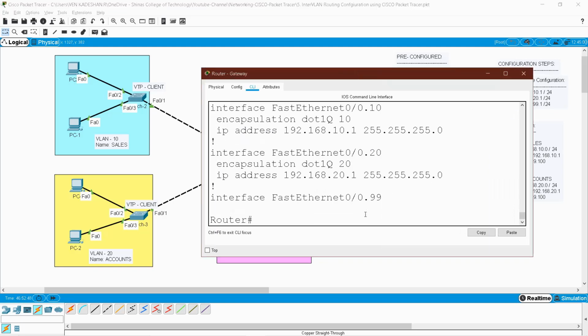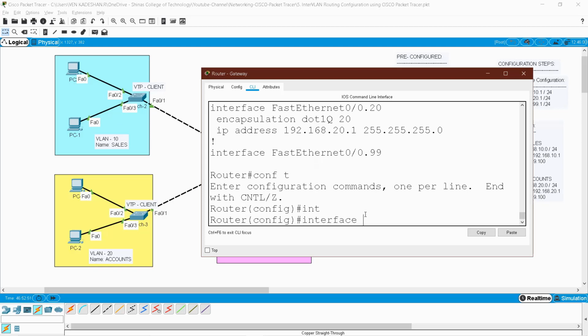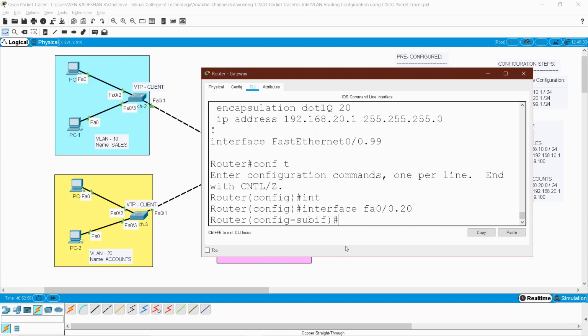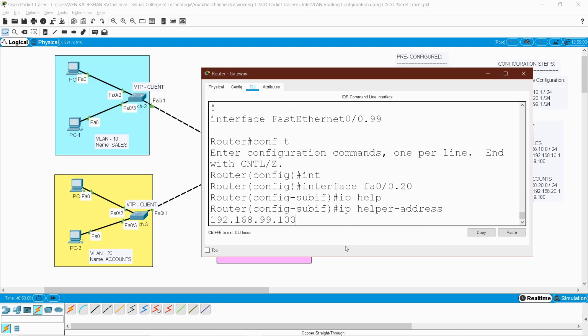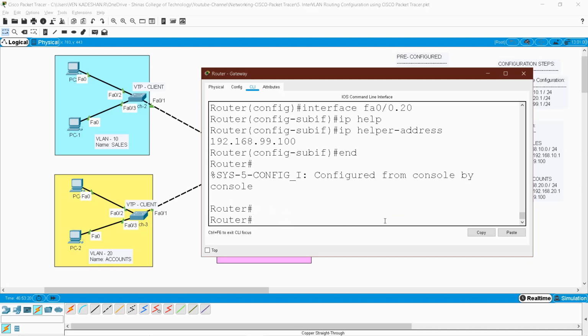Okay, so configure terminal, interface FA0/0.20, because for 20 only you have configured it in the server. So go to your 20 gateway, and here you are going to help the DHCP request and redirect that request to your server. So ip helper-address 192.168.99.100, your server address. So if any DHCP request comes to this interface, it will redirect that request to your server. Okay, enter, that's it, end, WR.